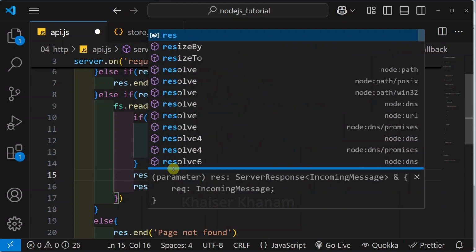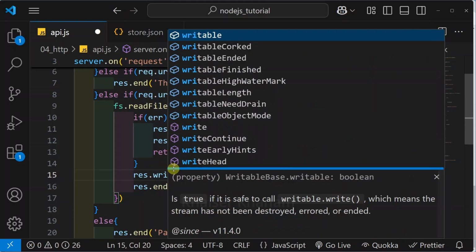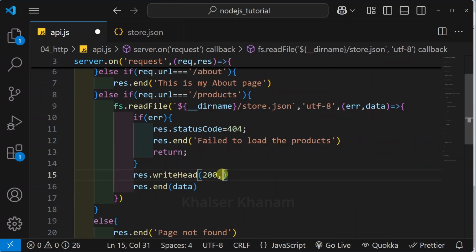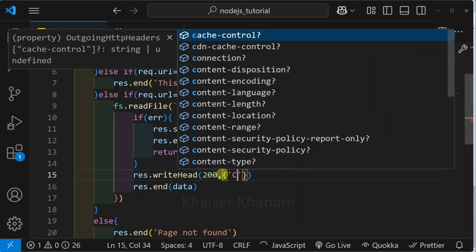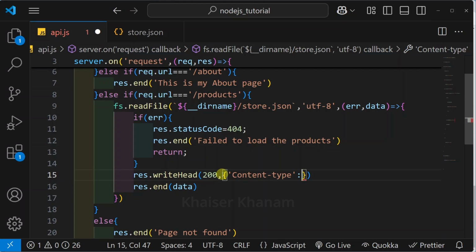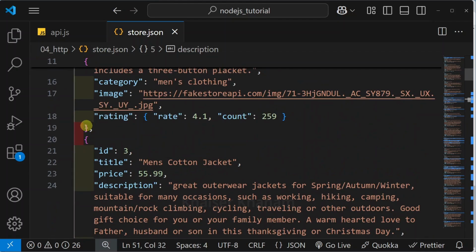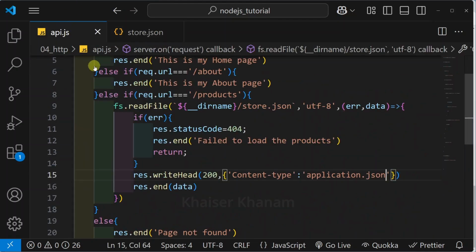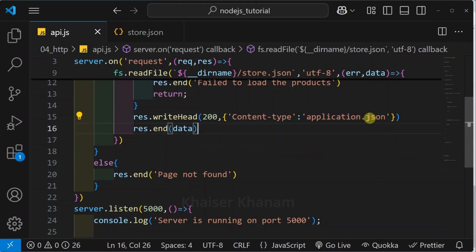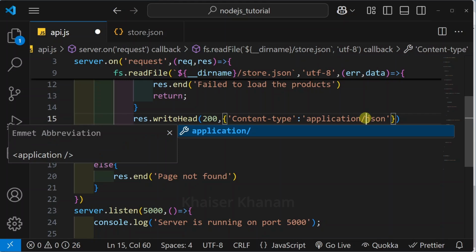So above this, I will be writing response.writeHead. Inside this, first the status code, let us pass 200. If everything is fine, the status code will be 200. Inside this, we are going to pass the content type. And what content type we have to pass? We have to pass application/json. Okay, because we are sending JSON data. You can see we are sending JSON data. So that is the reason we will pass the content type to be application/json.